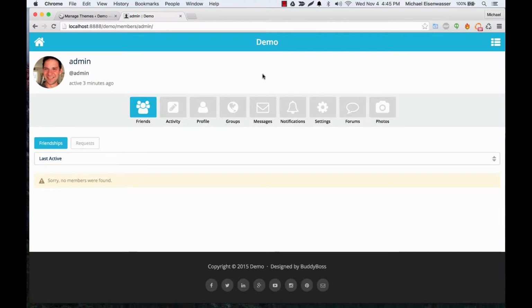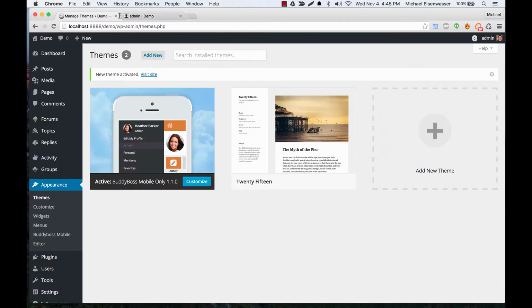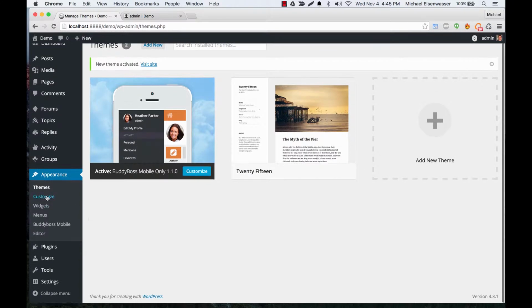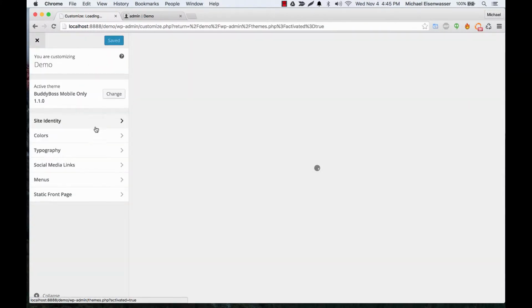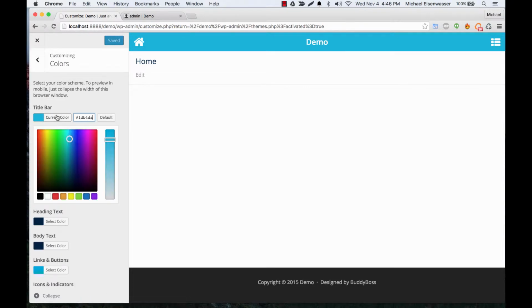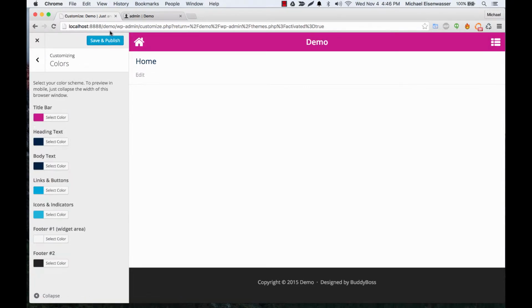Now, it's worth noting, in WordPress, you can only run one theme at a time. So you can only really customize this theme while it's active. So the first thing we do is activate the theme, and then we can change some settings. So we can go to Appearance, Customize, and from here we can do some things like change the color scheme.